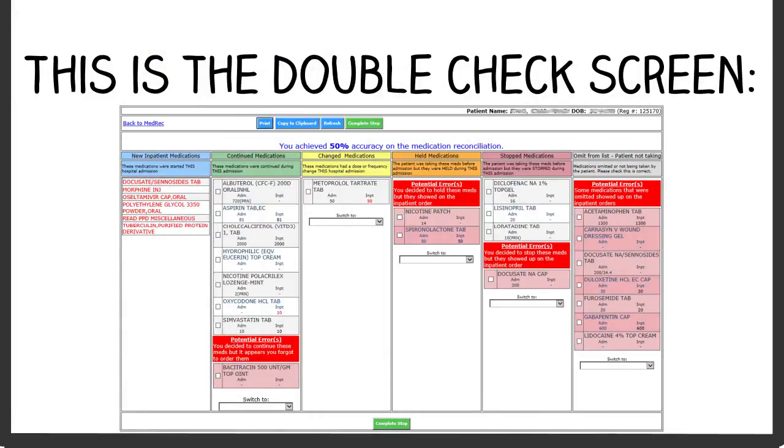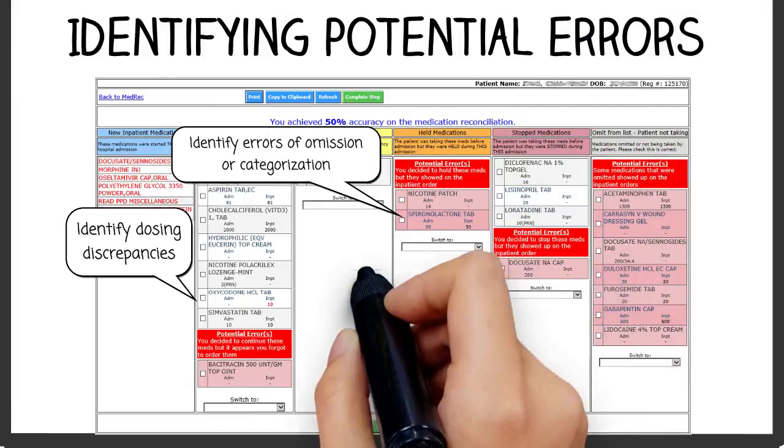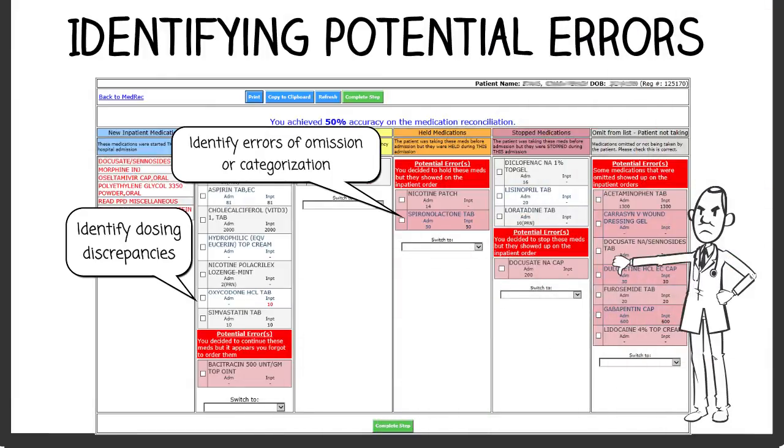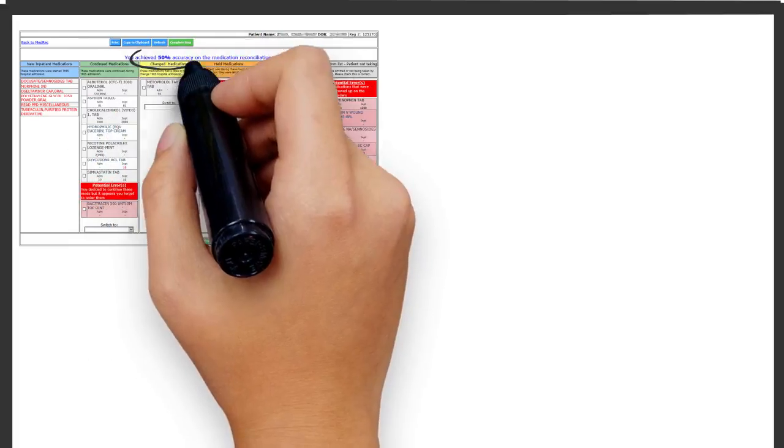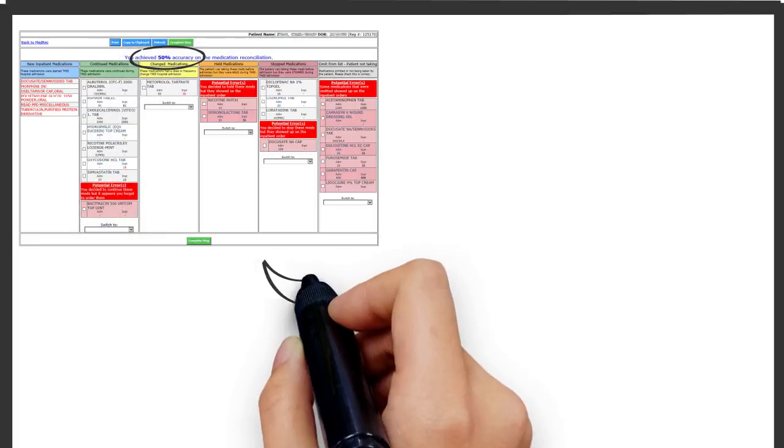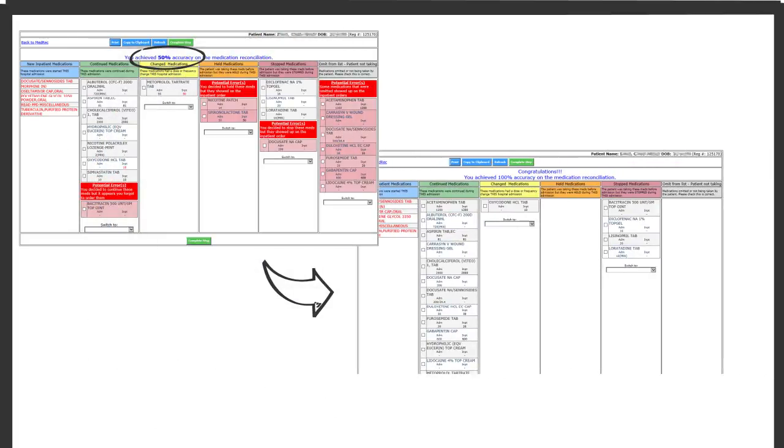This is the double-check screen. The tool will point out potential errors, such as if you ordered a medication you said you were going to hold. It will also check for unintended dosing discrepancies between the outpatient and inpatient orders. You can fix errors by either moving the medication into the proper column or by correcting the order in CPRS and clicking Refresh. The tool will then calculate a MedRec score.